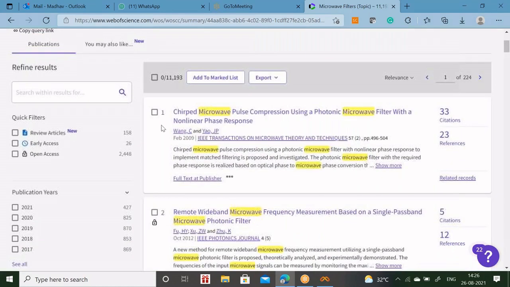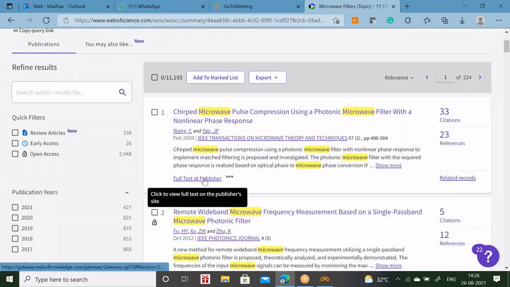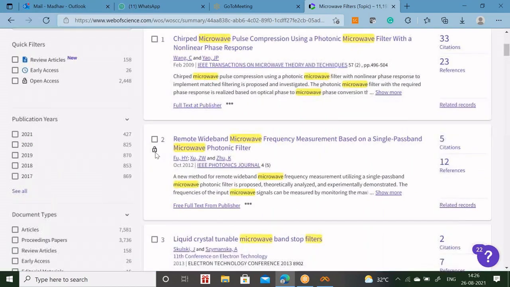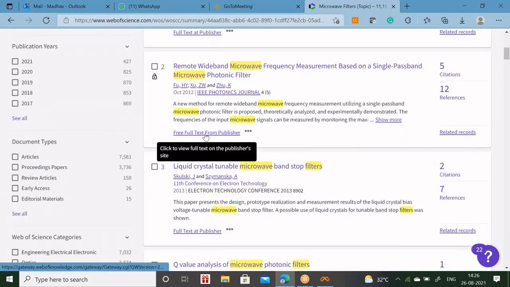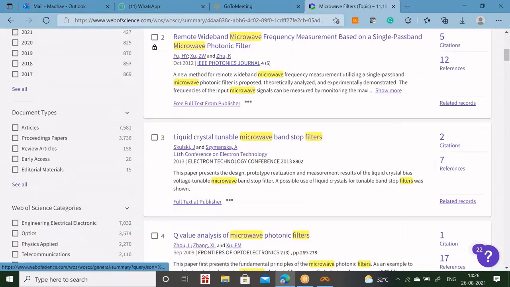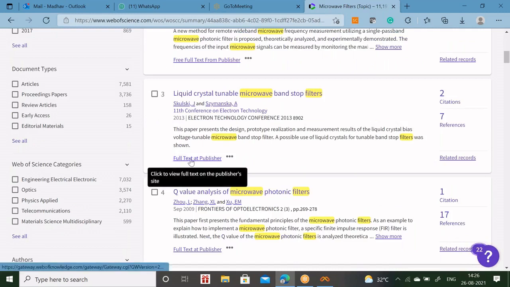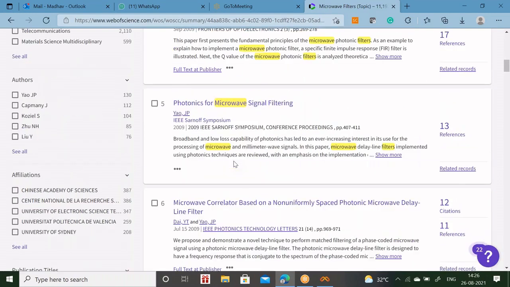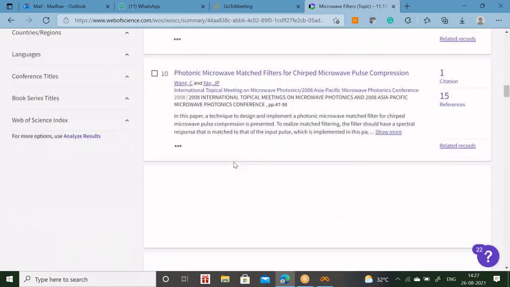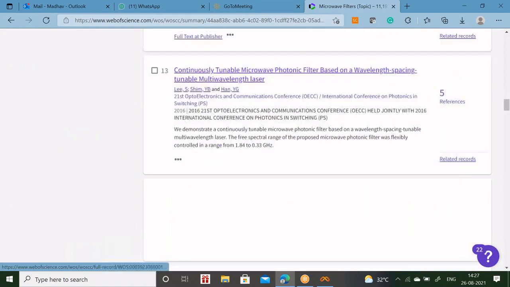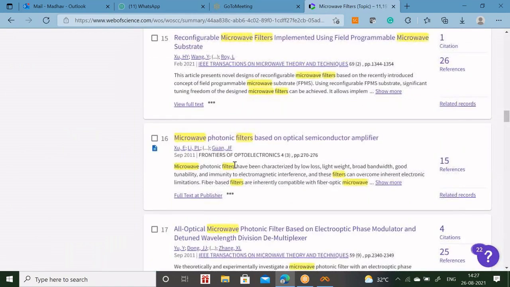But here the lock is not open. That means you cannot download this. So lock open means it is open access, you can download. Below that they will give free full text. Wherever the lock opening kind of symbol is not there, they will write only full text at publisher. That means these papers you have to purchase. Okay, so if any open access paper is there, you can download it directly from the Web of Science also.